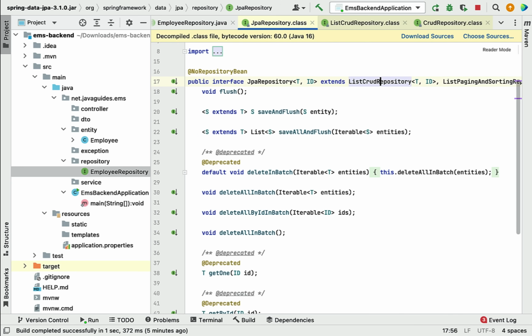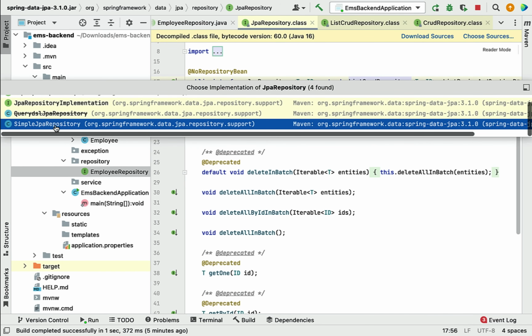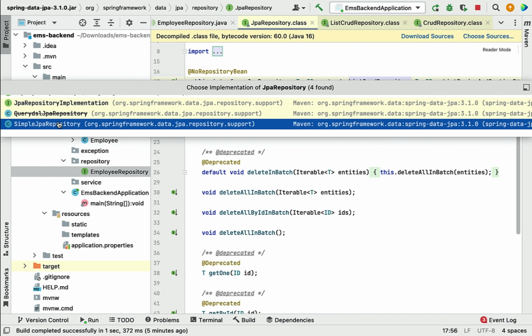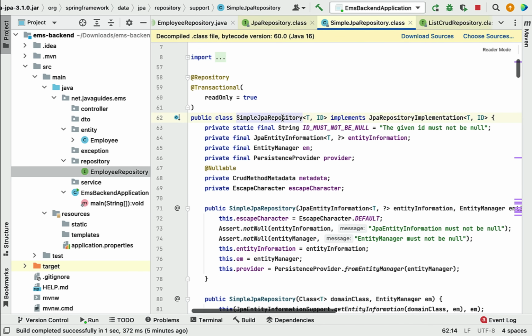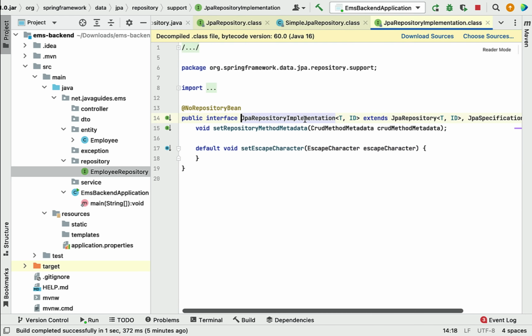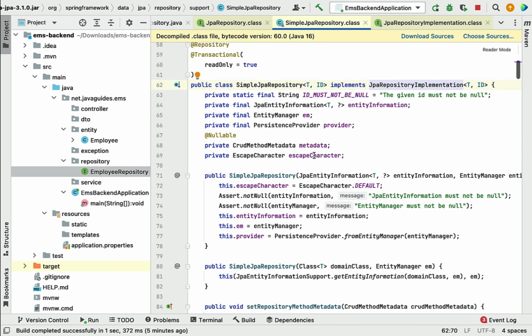For example, if you click on this, you will get the implementation classes. Here, SimpleJpaRepository is a class that implements all the methods of the JpaRepository interface and its child interfaces. So just click on the SimpleJpaRepository class. You can see SimpleJpaRepository implements the JpaRepositoryImplementation interface, and this interface internally extends the JpaRepository interface. It means SimpleJpaRepository indirectly implements the JpaRepository interface and its methods.